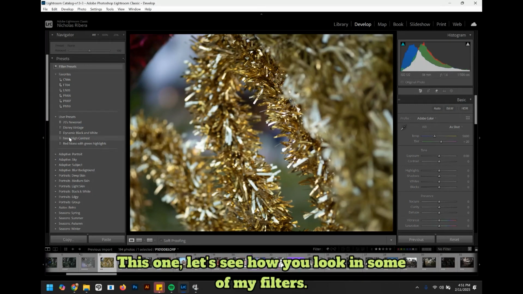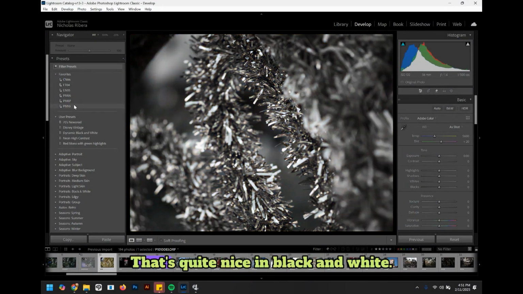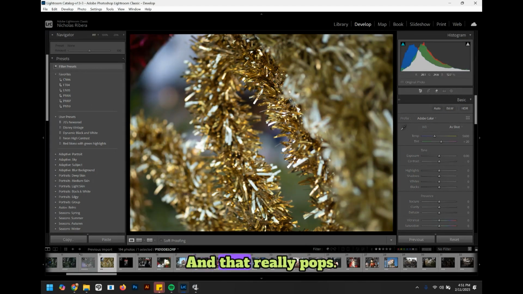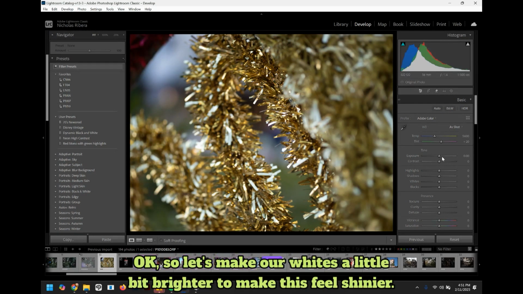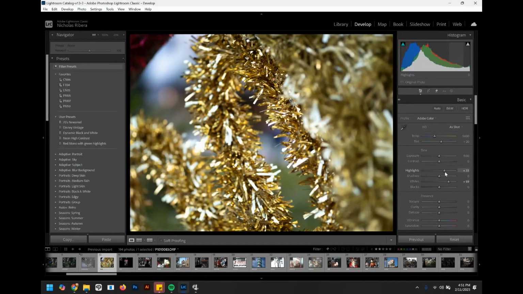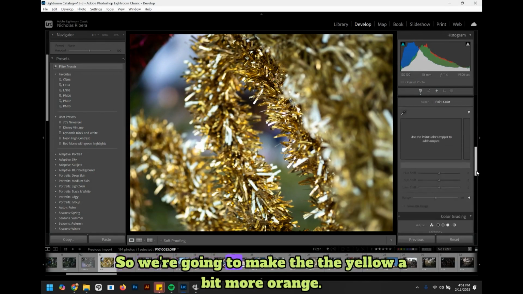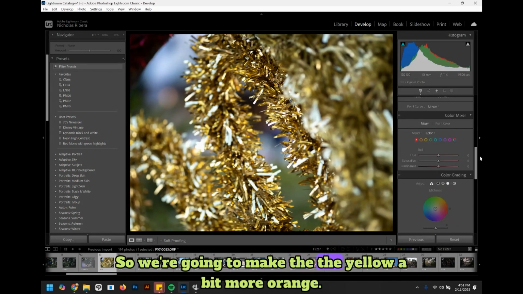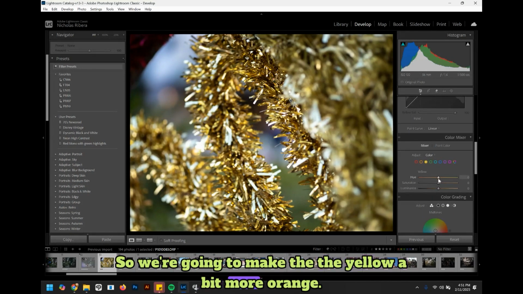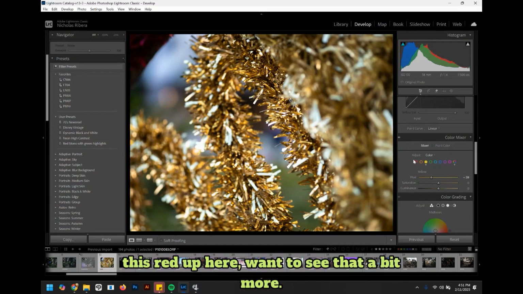This one, let's see how you look in some of my filters. That's quite nice in black and white. Oh, that iris is nice. And that really pops. Okay, so let's make our whites a little bit brighter to make this feel shinier. Maybe pull down some highlights, touch the shadows a little bit, darks a little down. Now I want to mess with these colors for sure. So we're going to make the yellow a bit more orange. This red up here, I want to see that a bit more, so let's increase the luminance.